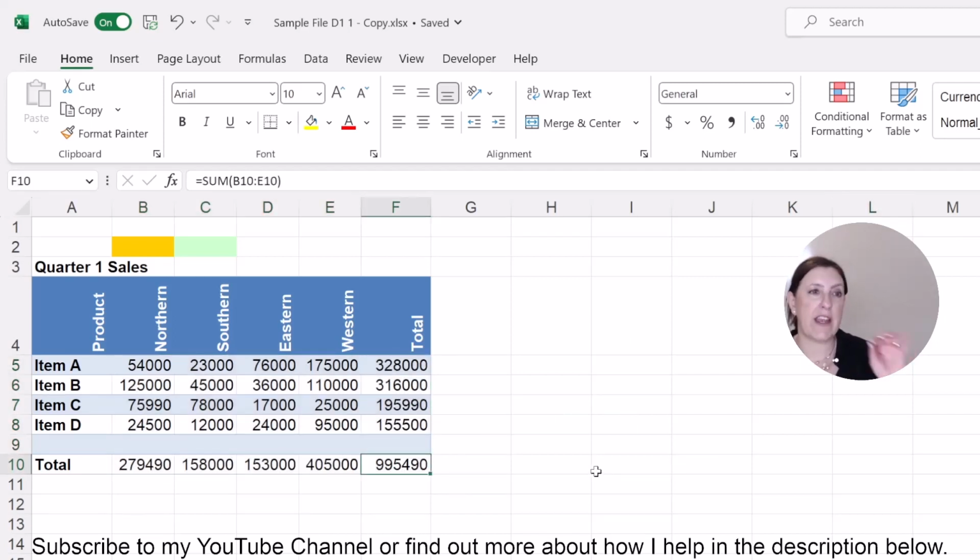Now, as a double check, if I click on this cell here, you can see that it's summing up B10 to E10, but I have no way of knowing that these 4 cells equal the same amount. All I need to do is highlight those 4 cells. And if I come and have a look down the bottom corner here where it says sum, 995490, so that's a match. That's our second tip in Excel to make life easier.